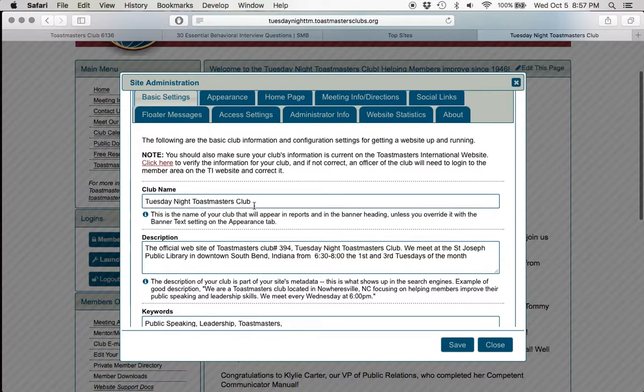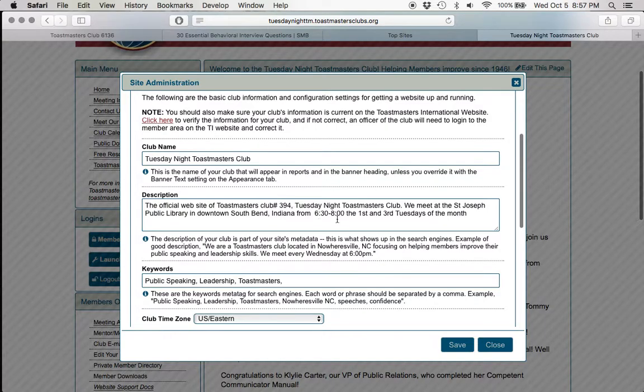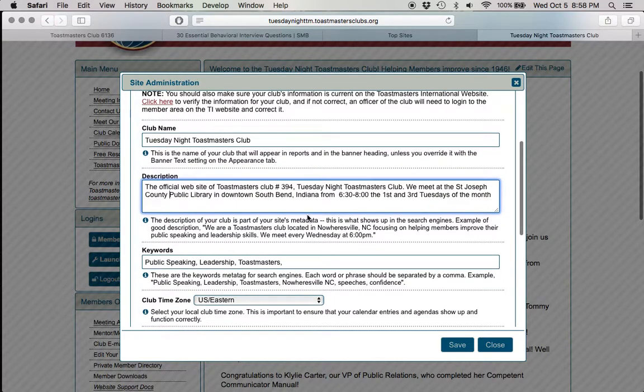Ours is Tuesday Night Toastmasters Club. I already have that typed in. The official site of, and let's put a little space there. We meet at the St. Joe County Public Library. It doesn't say county, so I'm going to add county in there. County Public Library in downtown South Bend, Indiana. And again, a website search will look for some of these keywords like Toastmasters, South Bend, Indiana, and so on. So we'll leave the description that way.